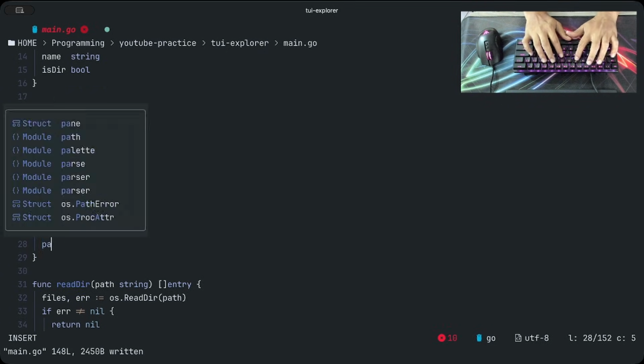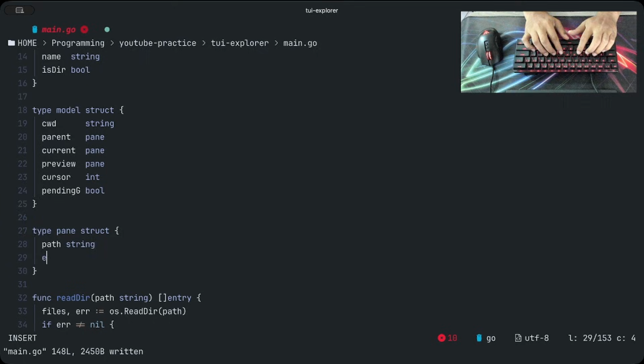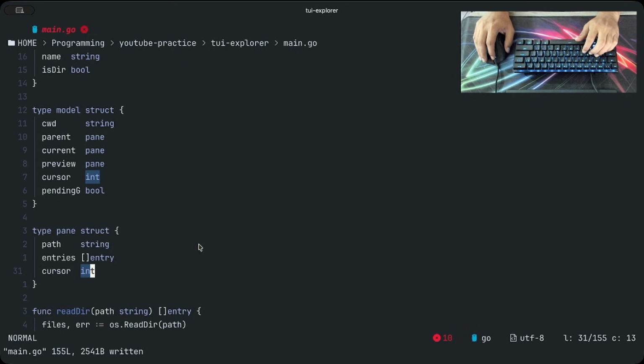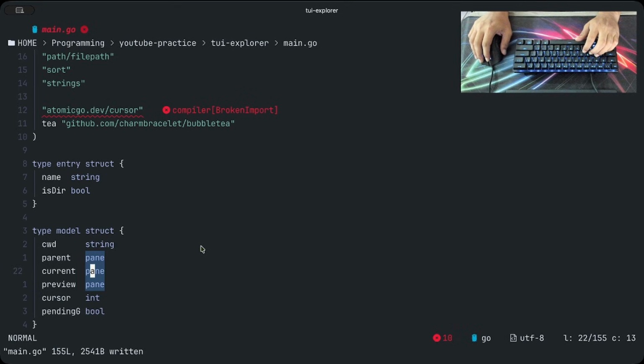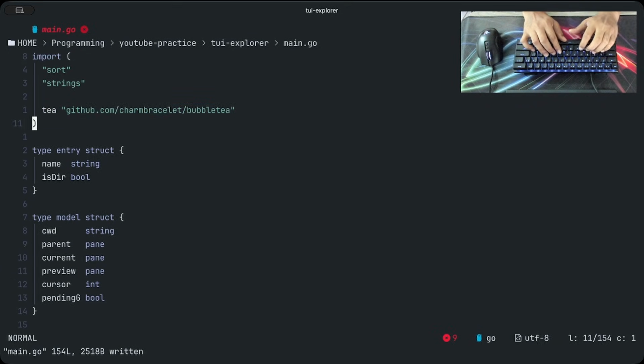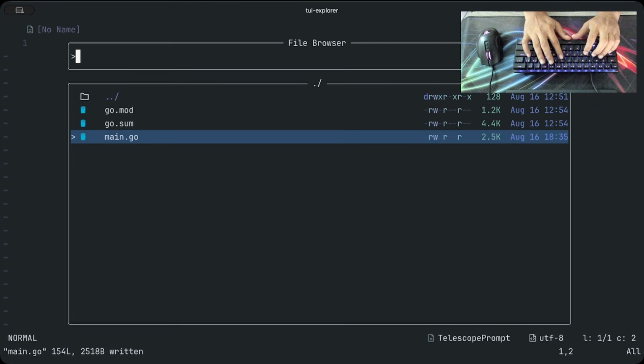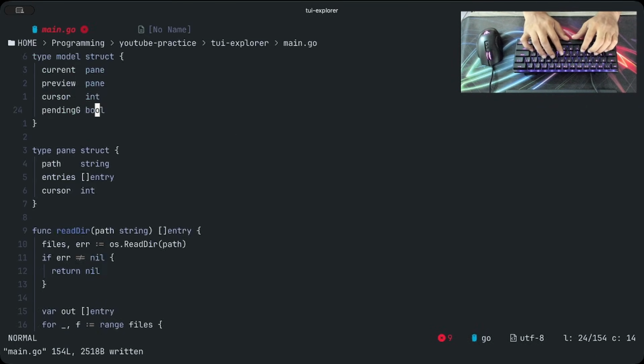So let's create the pane struct. It's going to take in a path and a list of entries, and a cursor, which is also going to take integer values. And okay, we don't need that. Let's remove that and let's close that. Open it. All right.